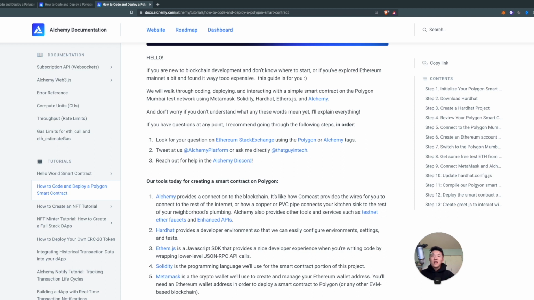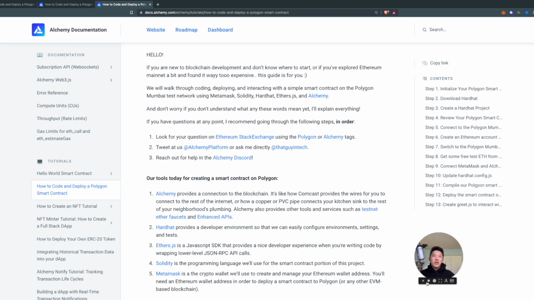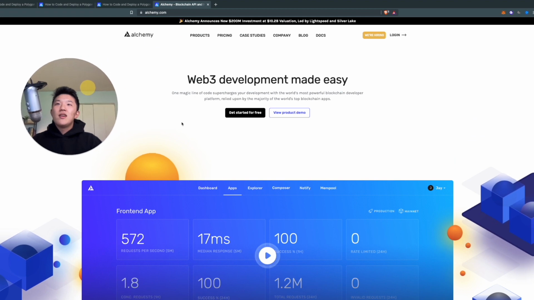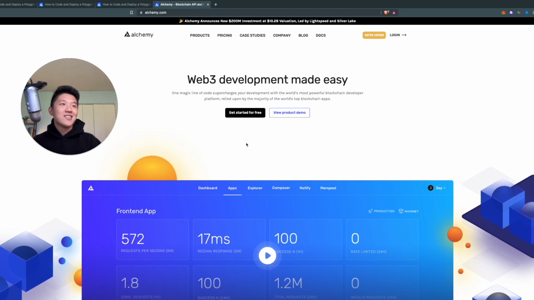But for everybody else, we're going to go through 5 different tools here. So you can see we have Alchemy. Alchemy, if you don't already know, you can click on this site and visit the website. We're a blockchain developer platform. We build out a lot of APIs, dashboards, and metrics. We provide your connection to talk to the blockchain.